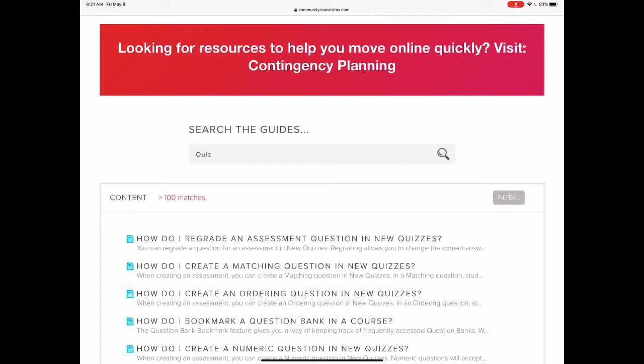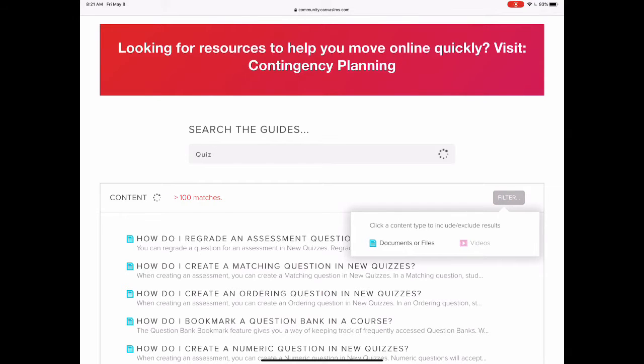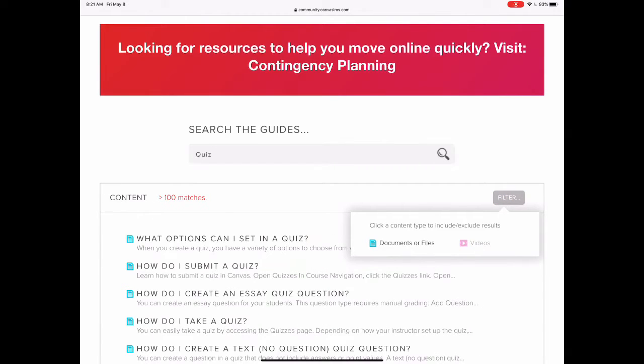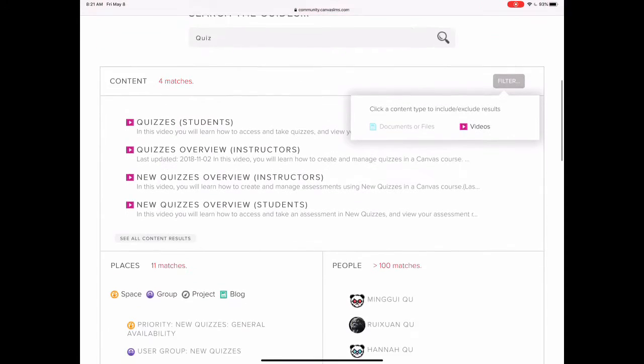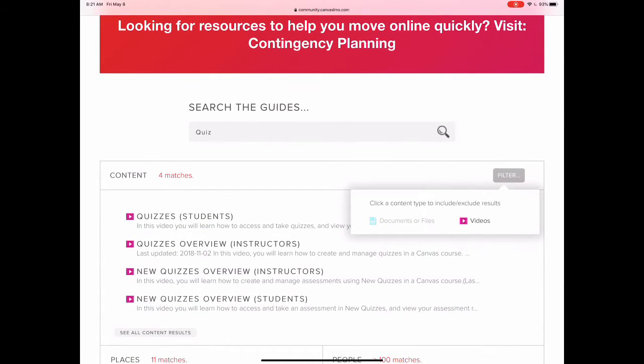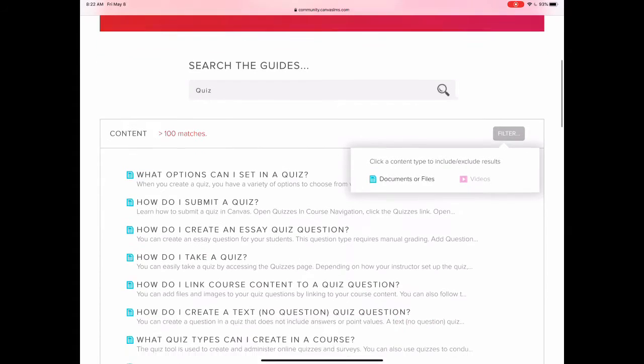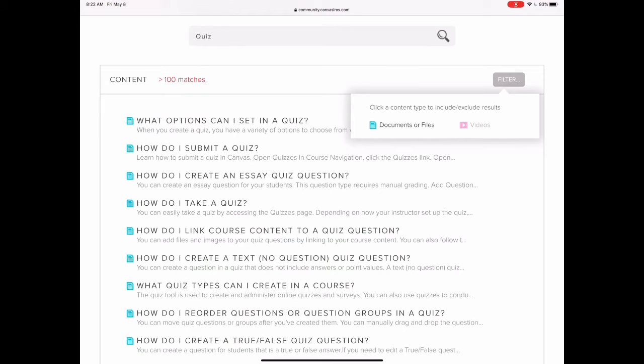I have over 100 different resources that I can select from. All right, I can filter those down. If I want only the videos, then I am going to, oops, I did that the wrong way. I'm showing only the documents. So if I want to see only the videos, then I'm going to get rid of documents. And there are 4 videos as well as the step-by-step directions if I just search by quizzes. If I want just documents and no videos, then I'll highlight that and all those documents will appear. So you want to make your search as specific as possible.